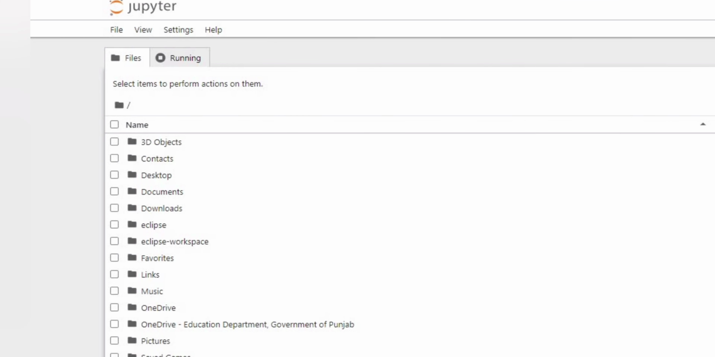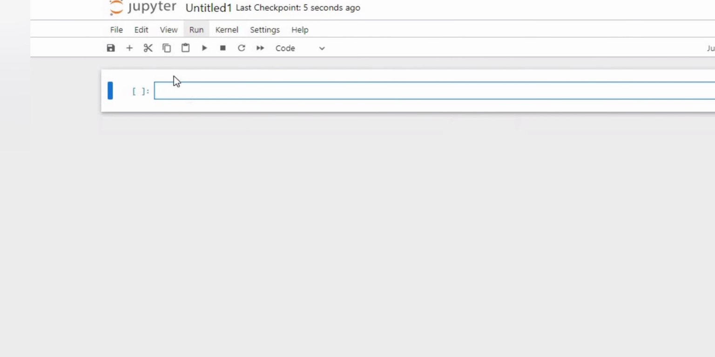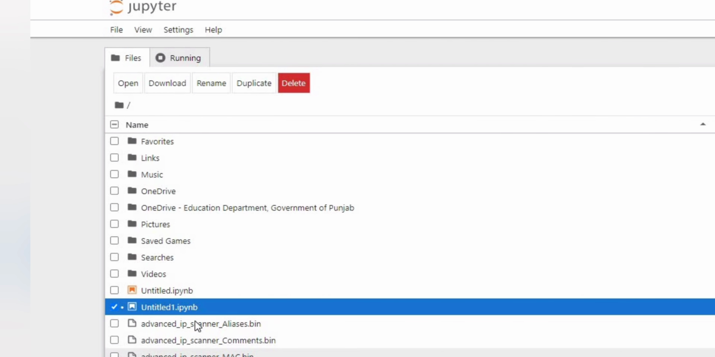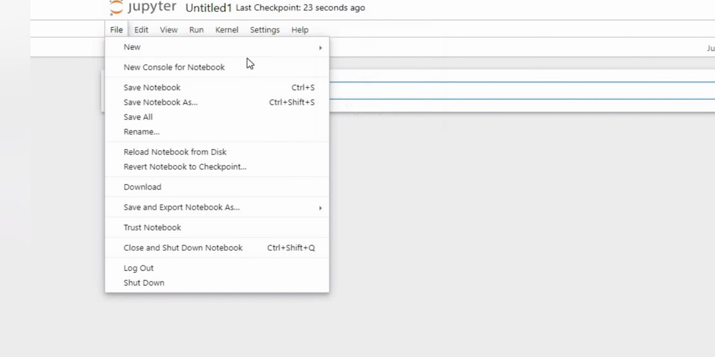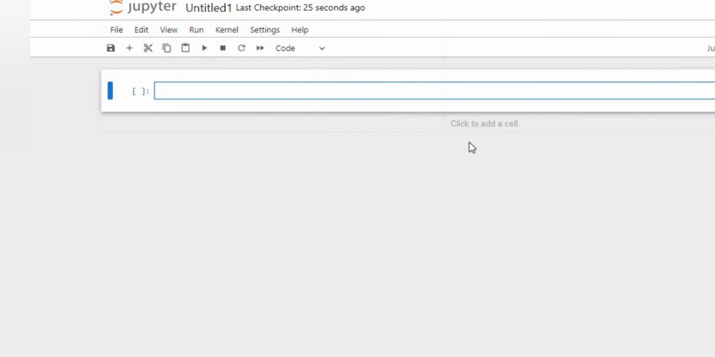Just click on new Python file. The Python file will be open here, as you can see. By default this file is saved with the extension MPI4py. This is also a Python extension, but this is particularly used for the Jupyter. So I will suggest to click on the file, click on new, and then Python file.